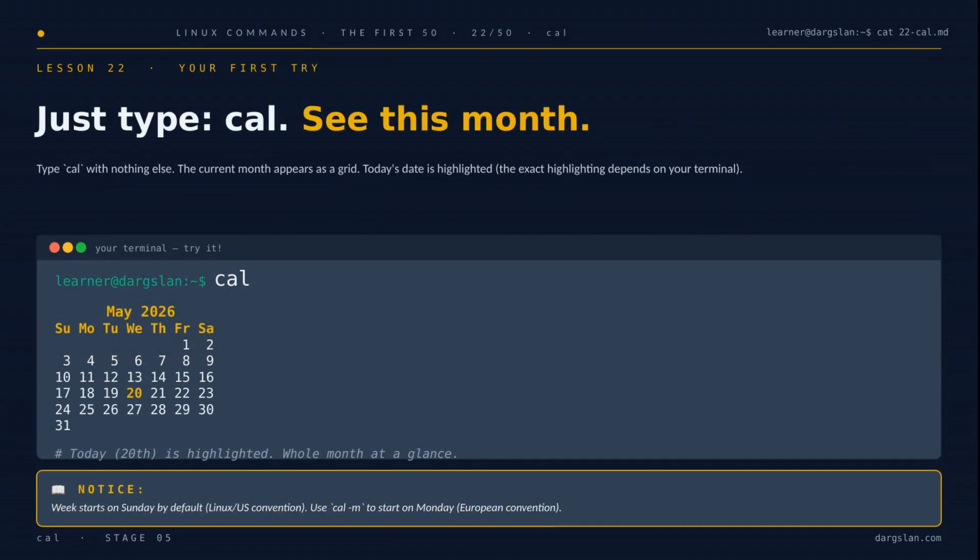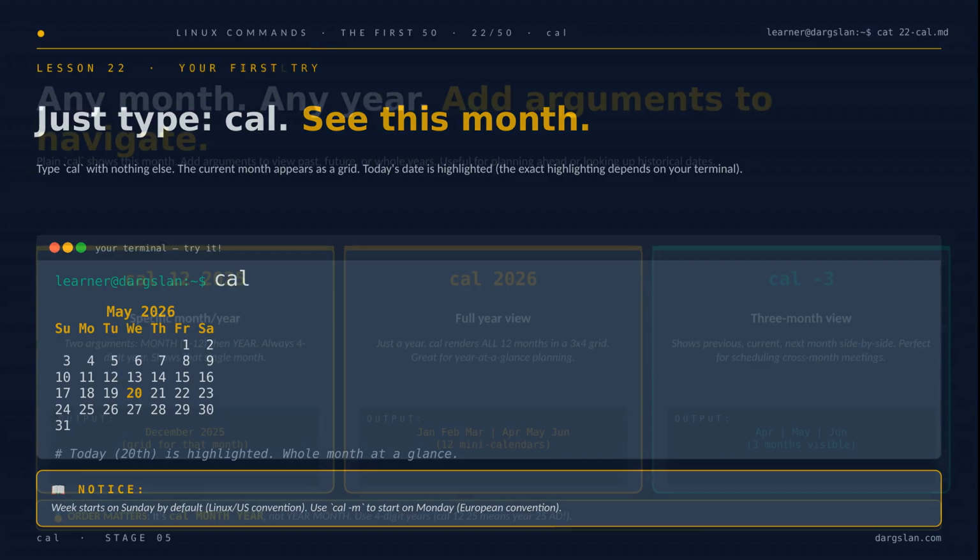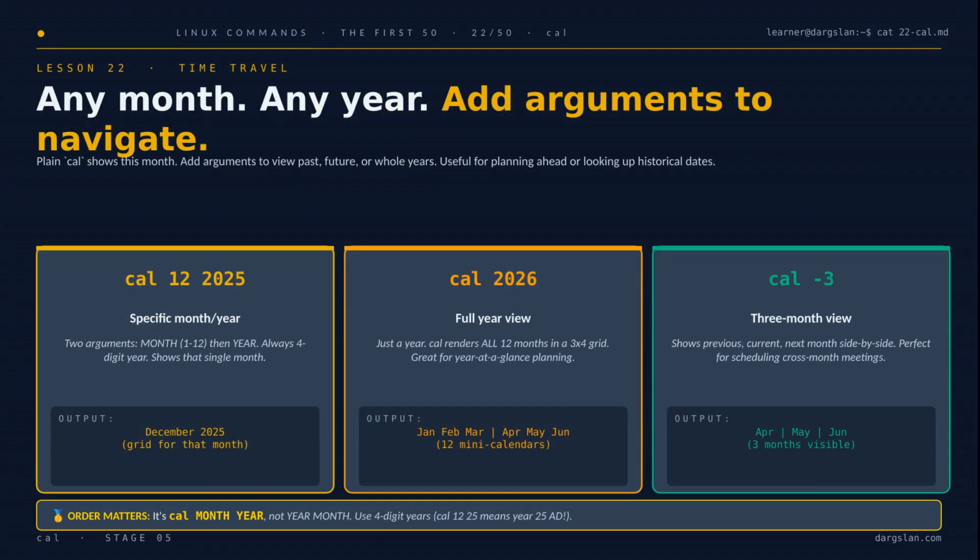So let's actually try it. Type cal, nothing else, no flags, no arguments, and there it is. The current month laid out as a tidy little grid, with today glowing back at you. In this example, May 2026, the 20th is highlighted. One quick note for our European friends. Linux follows the US convention of starting the week on Sunday, but if you prefer Monday in the leftmost column, just add -m. Now here's where cal becomes a tiny time machine.